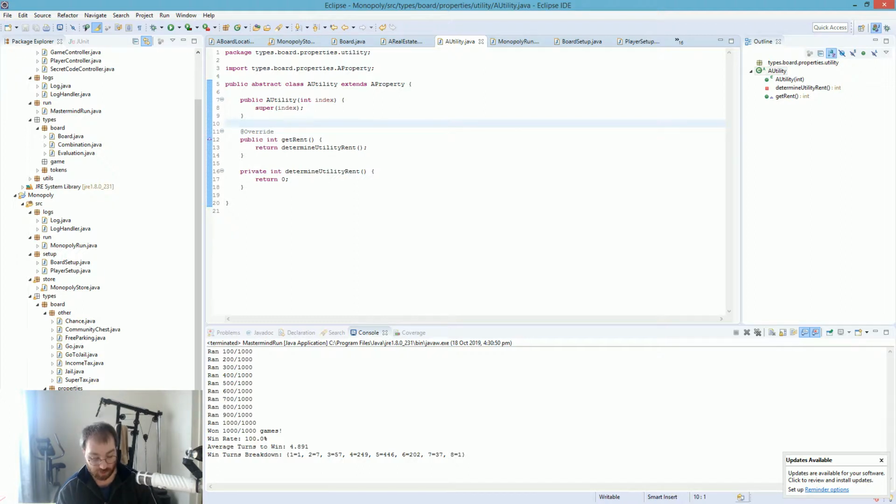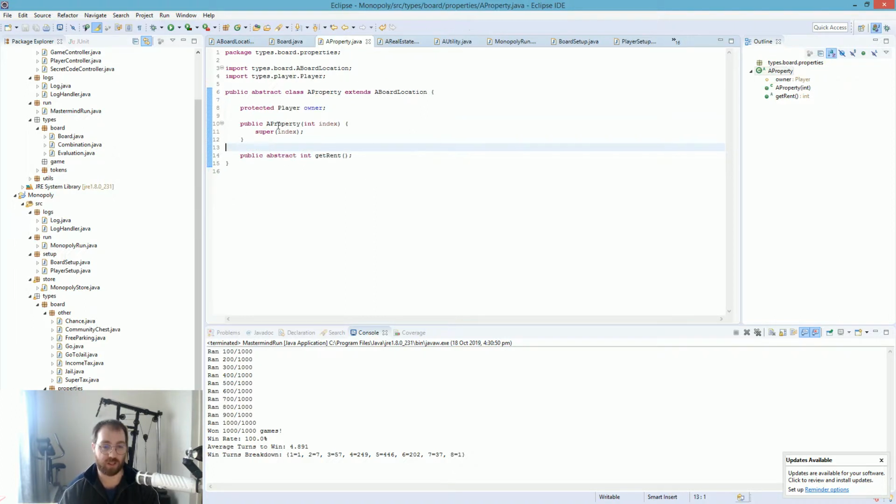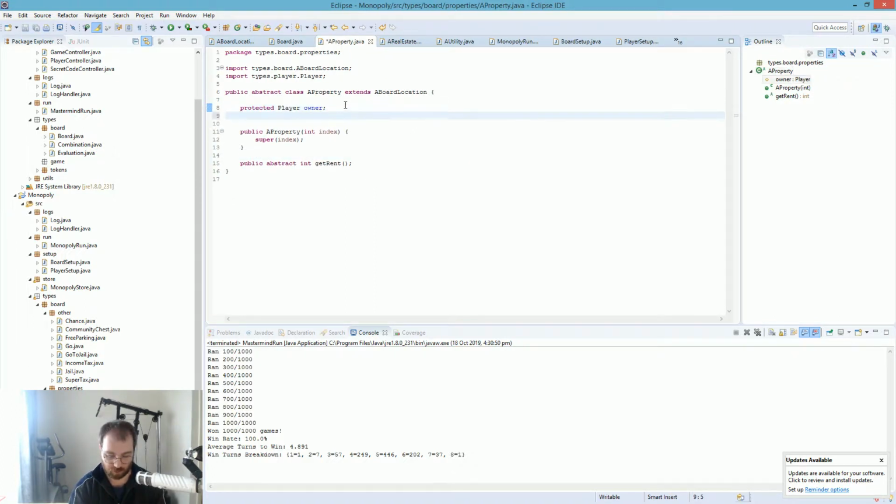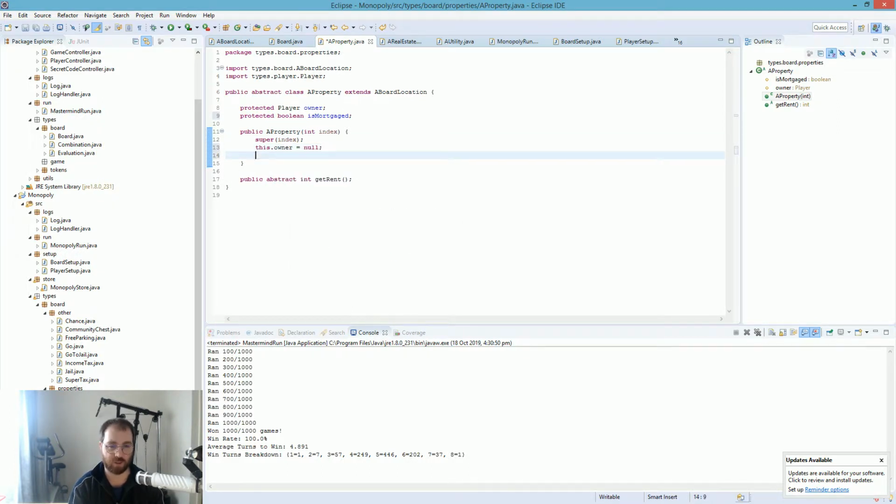Well, that reminds me, a property: protected Boolean isMortgaged. So this.owner equals null. This.isMortgaged equals false. Okay, easy enough.